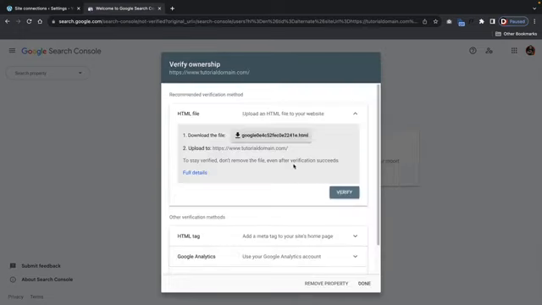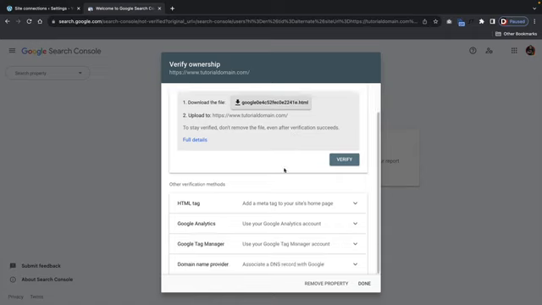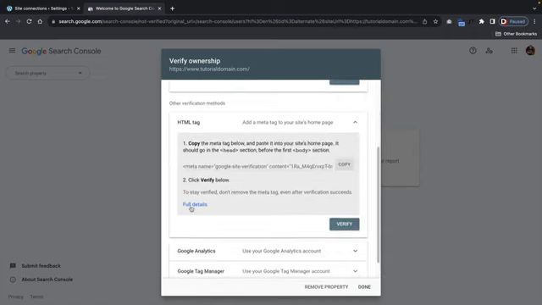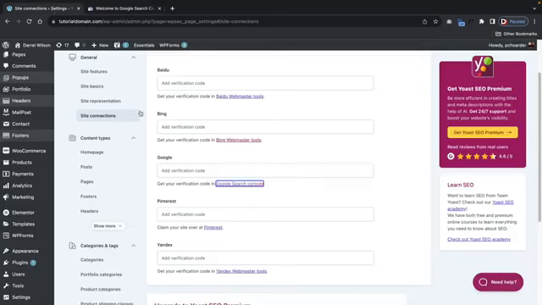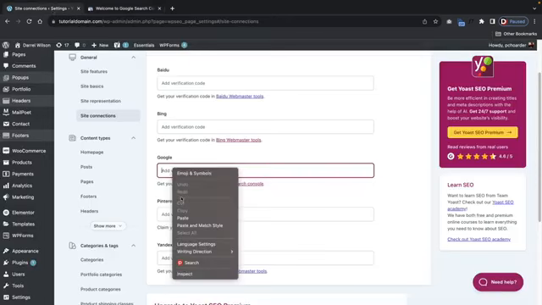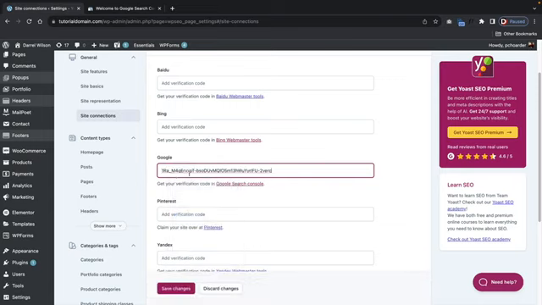All right, so now I want you to verify ownership. And to do that, we're going to click on the HTML tag and we're going to copy this. And all we have to do is go back to our website and we're just going to paste it in there right there under Google. And it's going to get rid of all of the stuff that we don't need. So it's just going to take the actual property here. So I'll click on save changes.